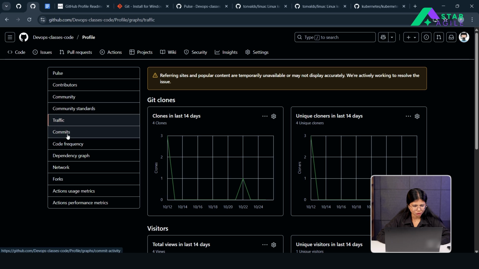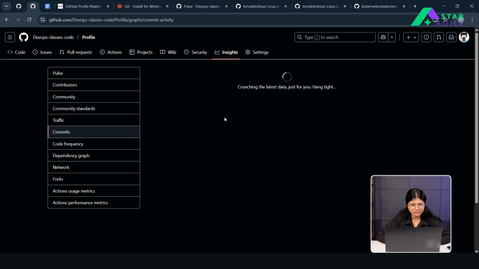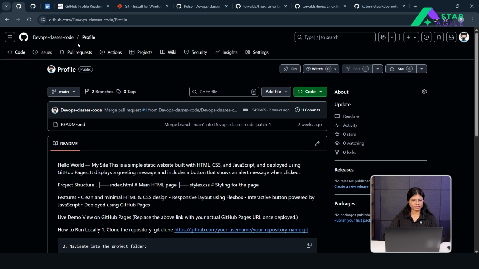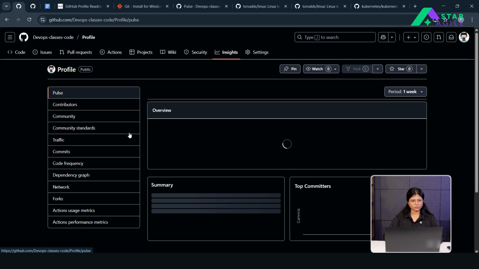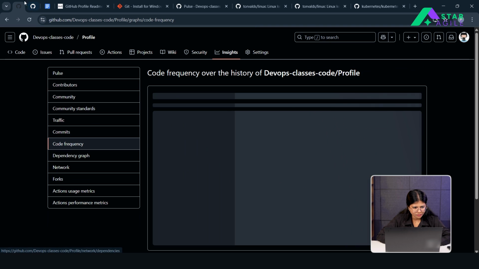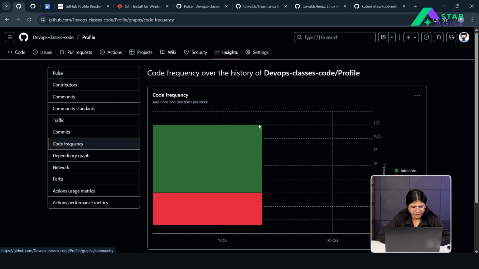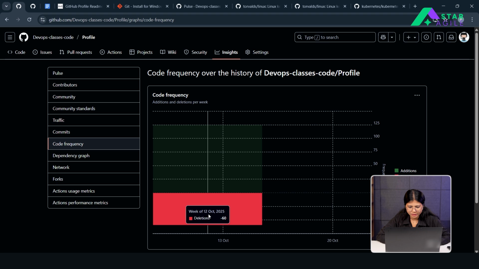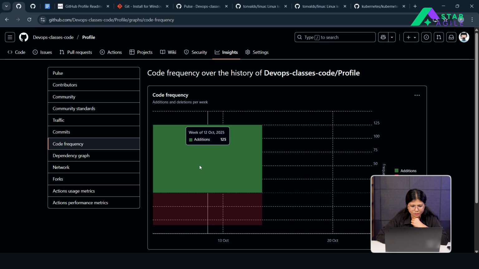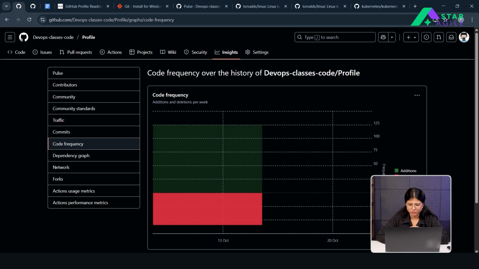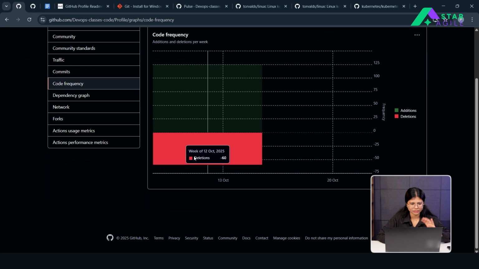The same thing here, you have something called commits. Commits in the sense, like how many commits happened in last few days or whatever. Crunching the latest data just for you, hang tight. So it is loading because it takes some time. So like this, you have so many options to see. Let's wait. We can also see here in this tab, not to waste much of our time. So I think commit code frequency. Okay, see code frequency, it is giving you deletions 60 and then additions were 125. It is giving you labels here also, it is giving you the frequency, it's like graphical data.